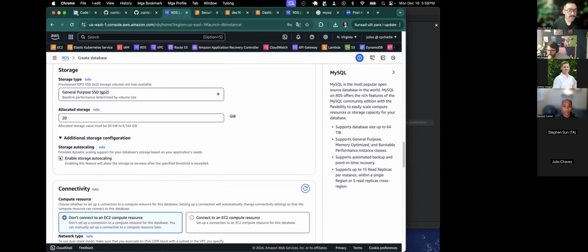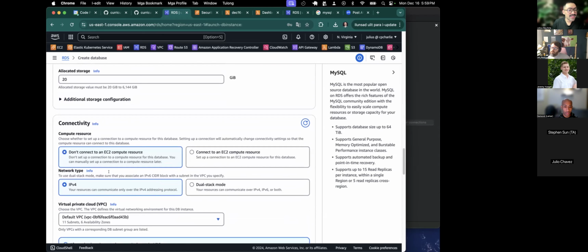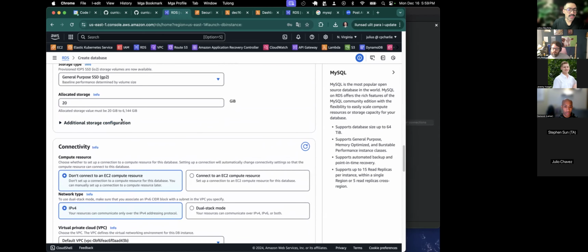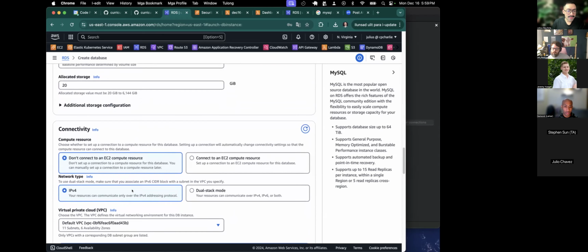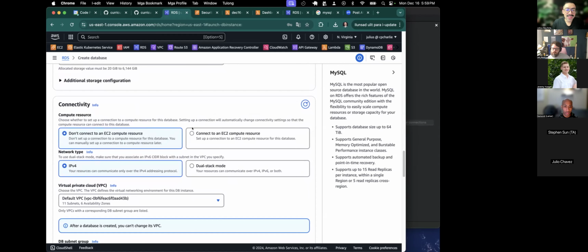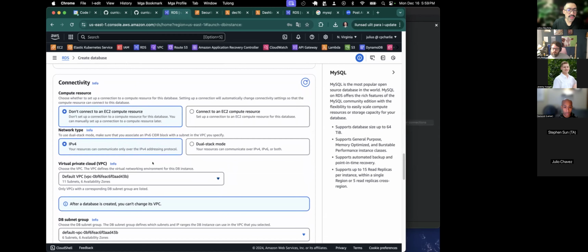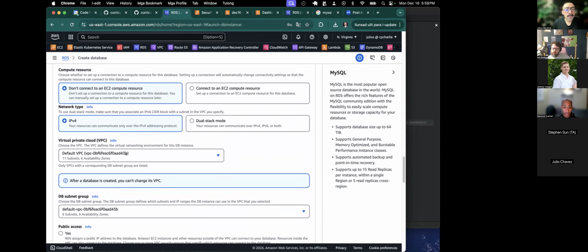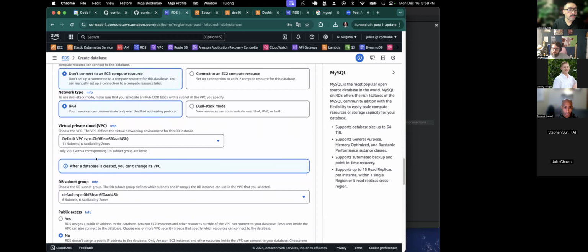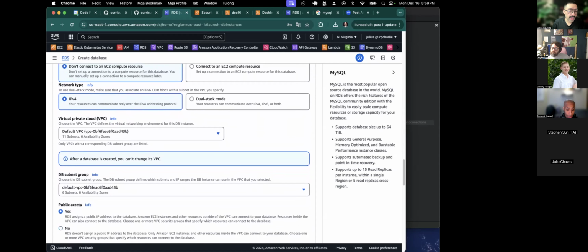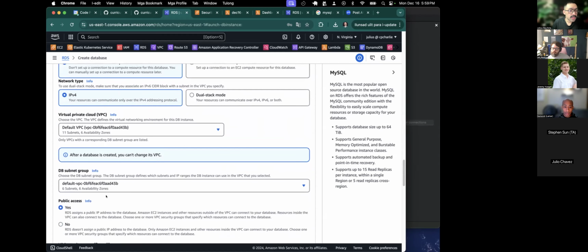It's not really gonna matter, but we could also disable storage auto scaling. Doesn't matter because we're not going to be filling up 20 gigabytes worth of storage in one afternoon. Do not connect to an EC2 resource because we're working with Lambdas. We don't need EC2s. We want to definitely enable public access so we can hit this endpoint externally. And we'll just use the default VPC.